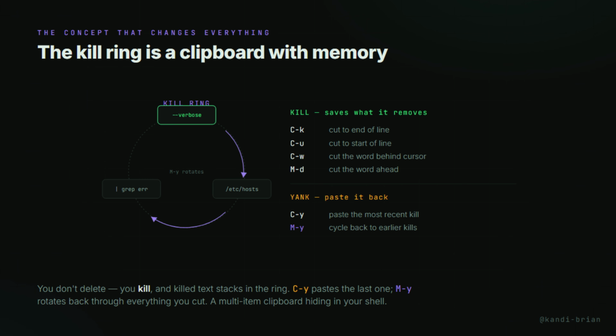The part that earns the name ring. After you yank with CY, press MY and Readline replaces what you just pasted with the previous kill. So press MY again for the one before that. It cycles, rotates through your history of killed text. You're not stuck with one clipboard slot. You have the last several things you cut, and MY walks through them. Cut 3 different things, yank and tap MY until the right one appears. That is a multi-item clipboard built into your shell, and most people have no idea it's there.